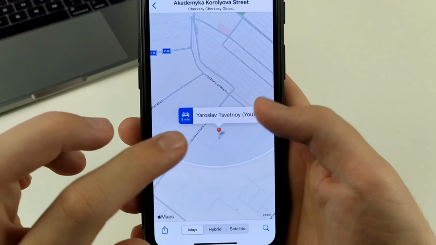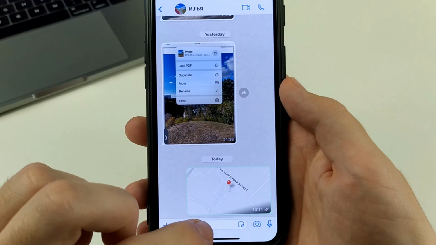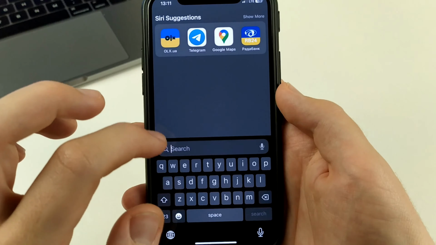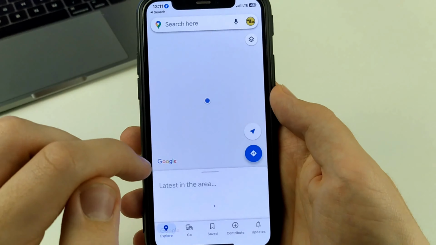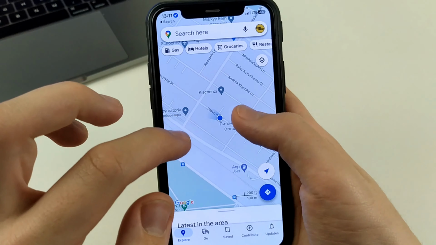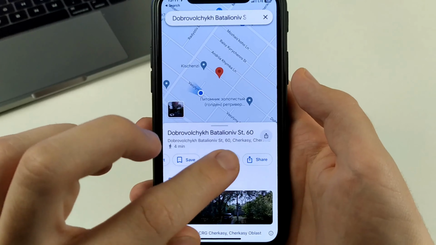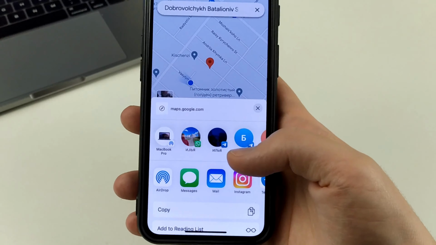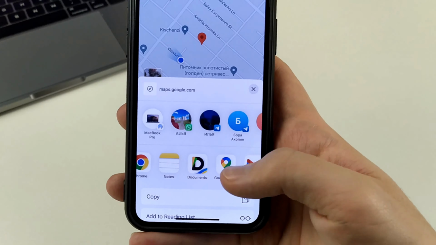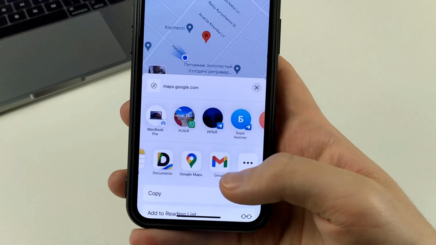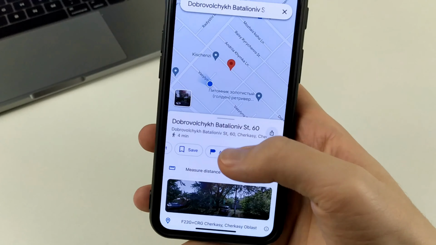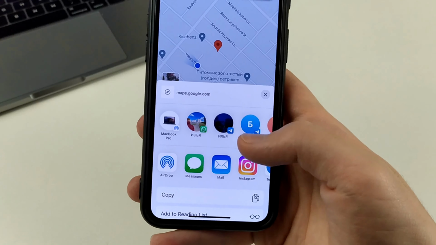Also, if you want to send a location through Google Maps, let's say you put your dot somewhere here. You swipe to the side here. You click share. Then you select WhatsApp here. You find it, you click here. You select WhatsApp and you click send. Then the person will receive your dot with your geolocation in WhatsApp.